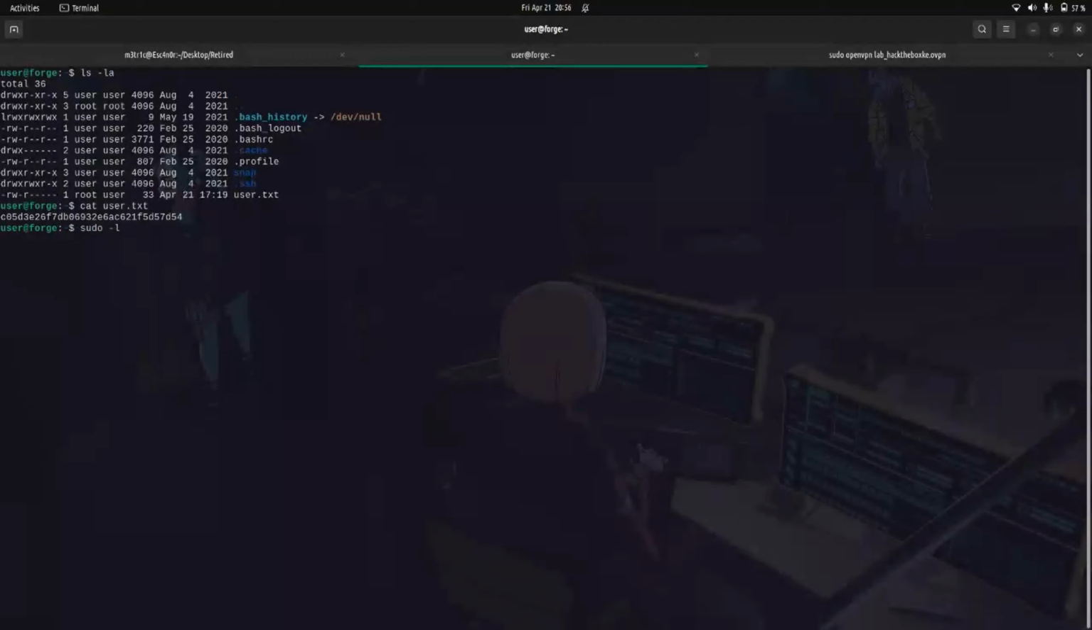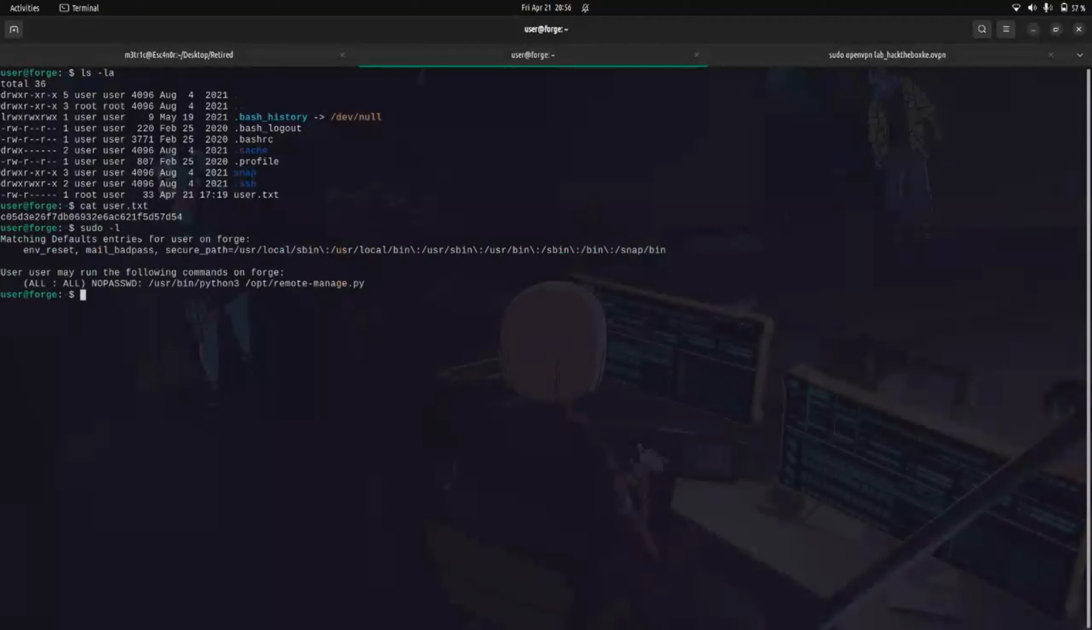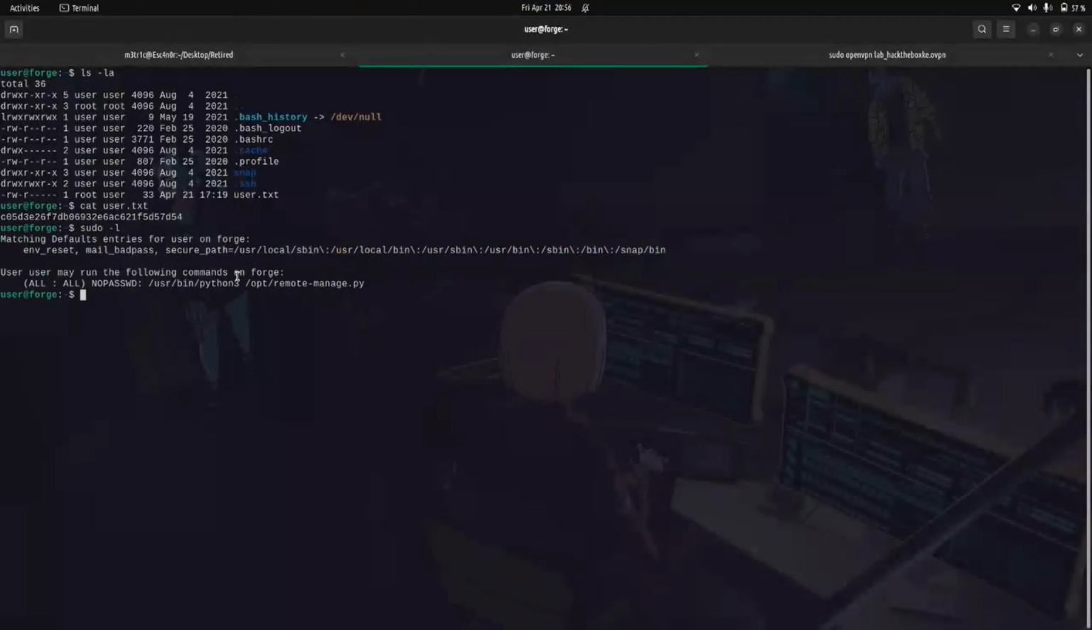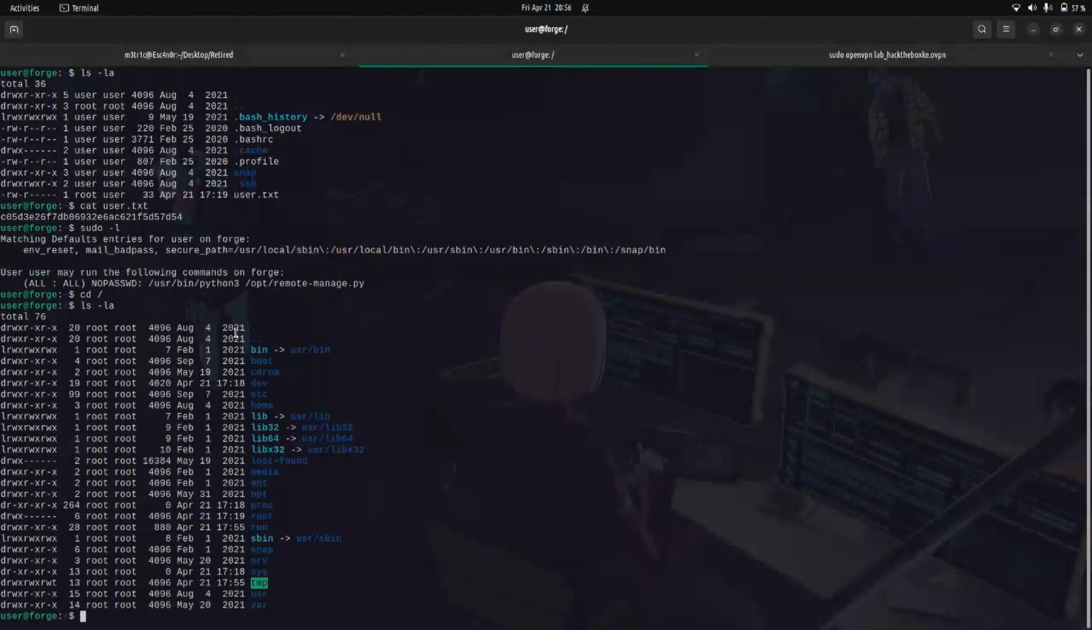So we can just check if we have any permissions with sudo -l, and we can see that we can run this script that is in the opt directory called remote-manage using Python. One thing which is really good to check is to go into the root of the file system and check if you have any permissions over that directory. In this case, we don't have any permissions in the opt directory.